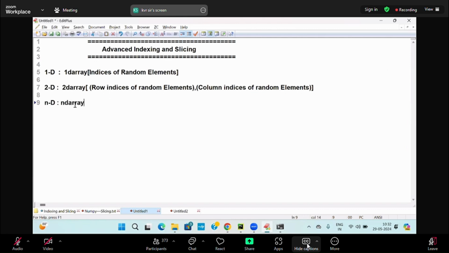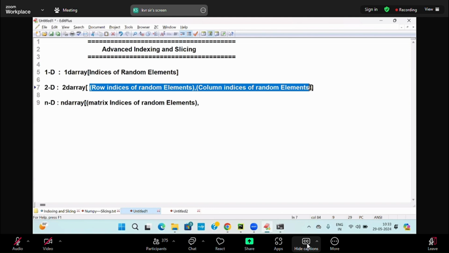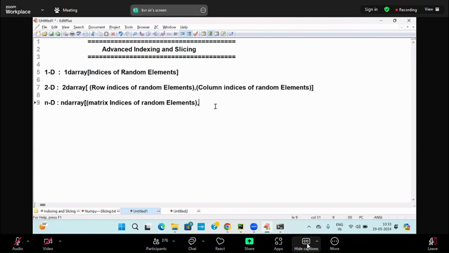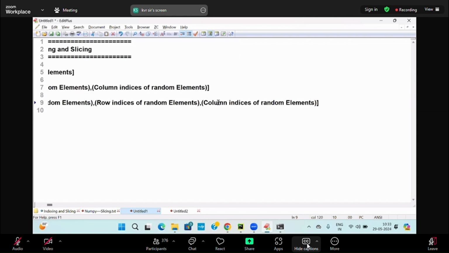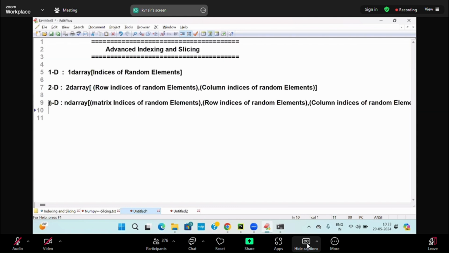If I go to my place, ND array, for your recapitulation, tell me, matrix, come on, matrix indices of which elements? Random elements. Come on, next. Row indices of what? Random elements. Column indices of random elements. That's all. This is the one we need to take. And the last we need to say closing bracket. This is 3D only.